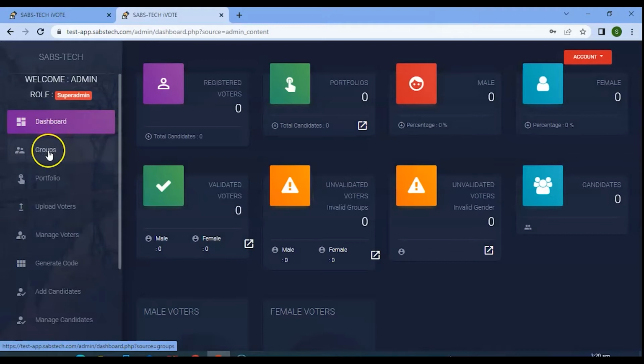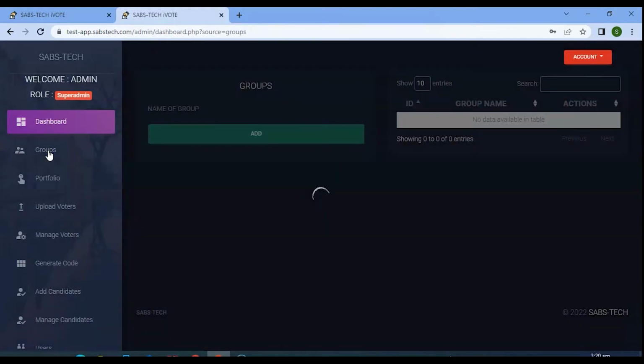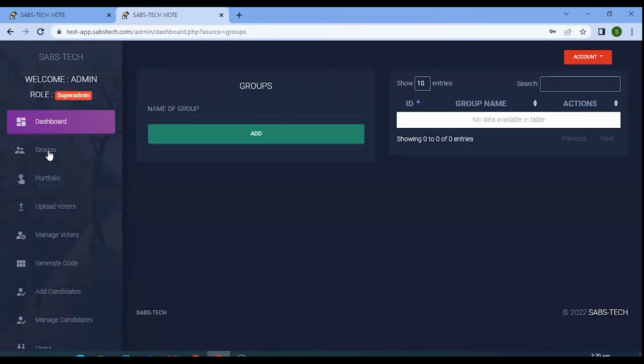Next will be to come to groups. A typical example of groups would be hall names in a setting of a university. An example would be Mensa Saba Hall or Katanga Hall. In the case of a senior high school would be dormitory names or dorms. It could be female dorms, it could be male dorms. And in the case of a junior high school which may not have dorm names, you can basically create other names to represent what groups that you want them to vote.